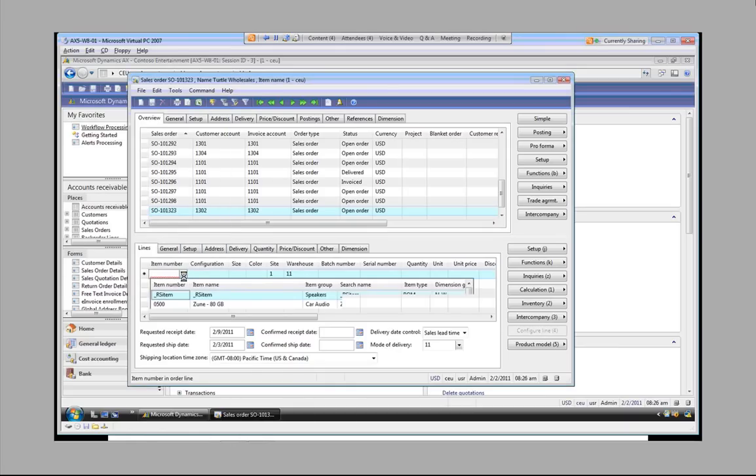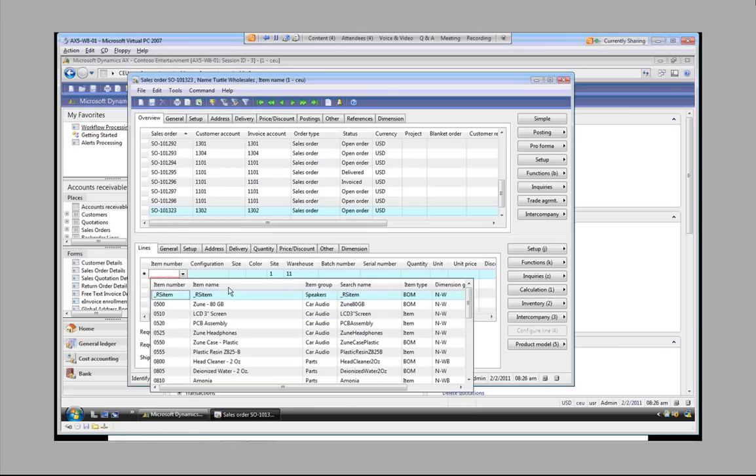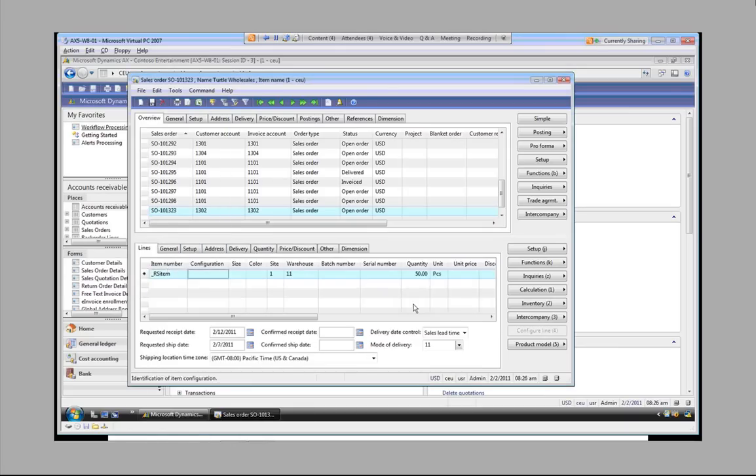Underscore, that's it. As soon as I choose an item, and I tab out of there, and it has a quantity. I have a default quantity, minimum quantity associated with that item. As soon as I tab out of there, you notice that it changed the requested receipt date and ship date. Because it's already looking at the availability of that item, and it says, you know what, I don't have enough on hand right now to ship that tomorrow. I can't ship it until the 7th.